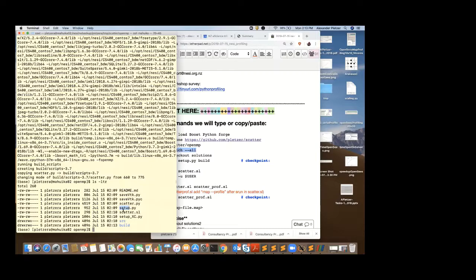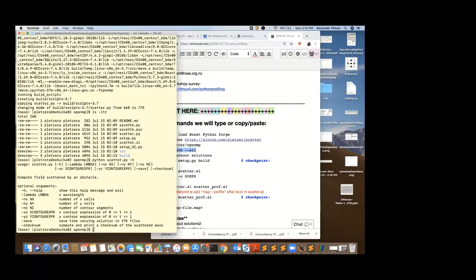The driver is scatter.py. If everything worked okay, then you should be able to run python scatter.py -h, because it's a code that actually takes command line arguments, and we can see these options. The most important ones are NX and NY, which give you the resolution in the X and Y grid, as well as NC, but we're not going to change NC, which is the number of contour elements, the little wave elements that we have to add.